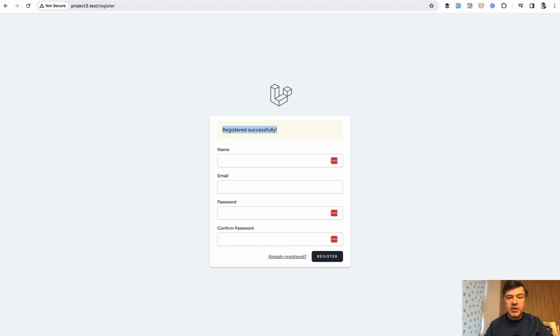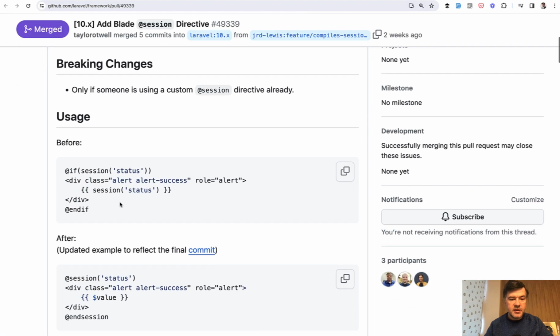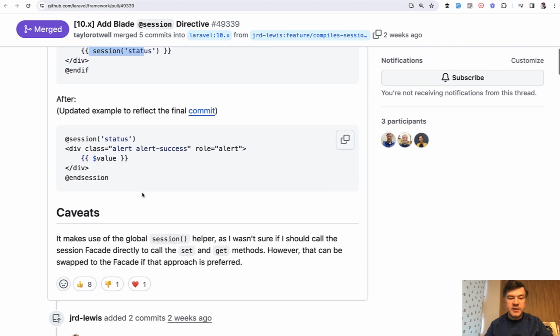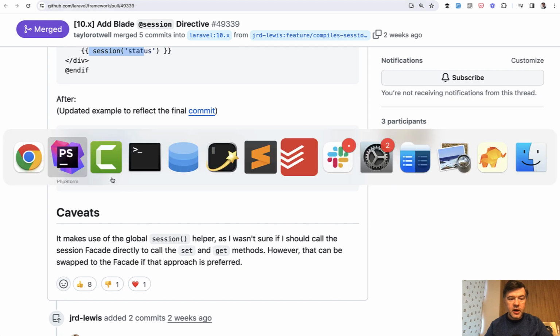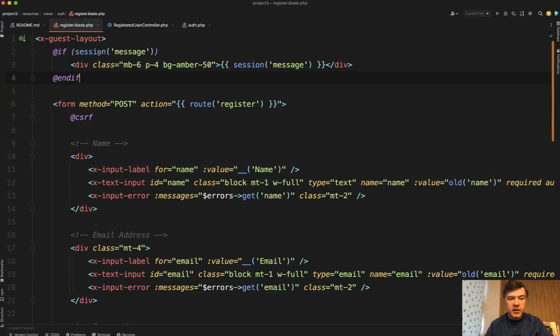So what new session syntax does in this case, instead of having if statement and then repeating that inside, we have this syntax now. So let's try to implement that. Instead of if session message, we have @session('message') here. And then instead of repeating that session message here, it automatically is becoming a value of that session message.